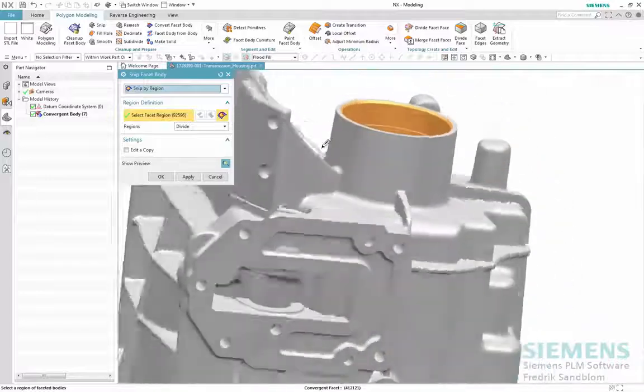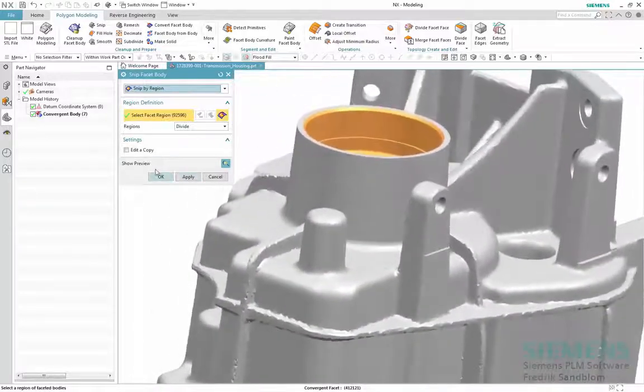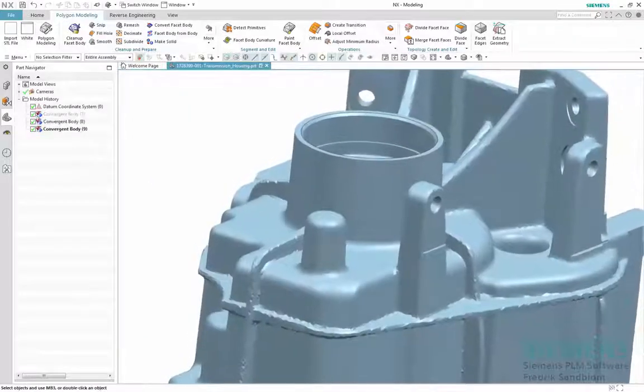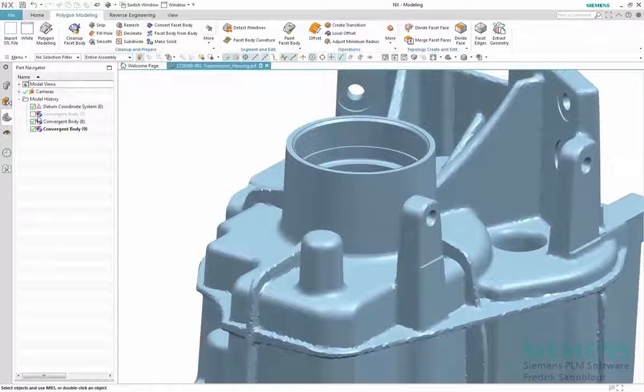Once happy with the selection, we hit OK to confirm and divide the convergent body accordingly. We check the result of the divide operation, hide the convergent body representing the interior piece that we will reverse engineer in just a short while.